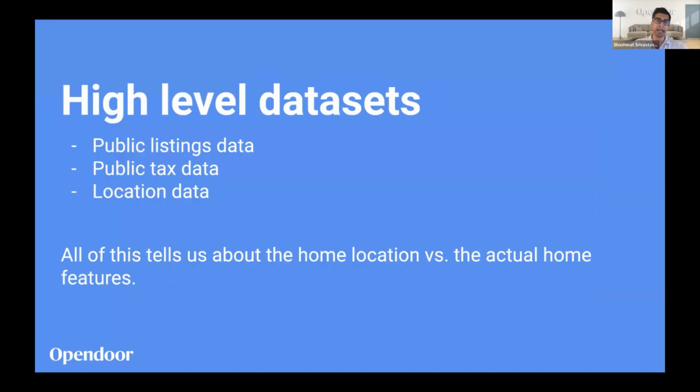So let's go into what actually goes into making these predictions on home prices. So we have a lot of data sets that we try to leverage. Some of the most interesting ones are public listings data. So if a house goes on the market in any city, there'll usually be a public data feed which tells us when the house went on the market, how many bedrooms, bathrooms, and things like that it had, as well as the list price, the status of the home.